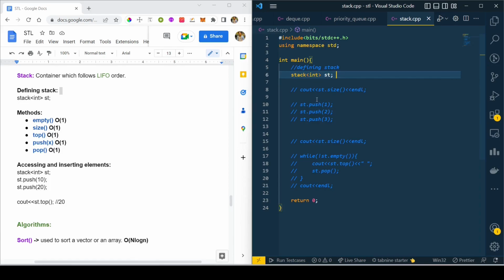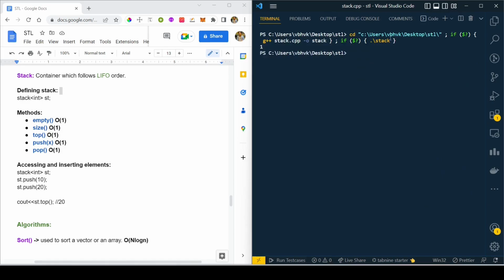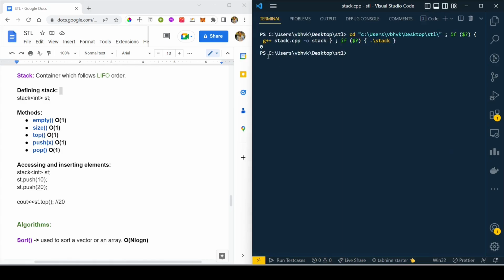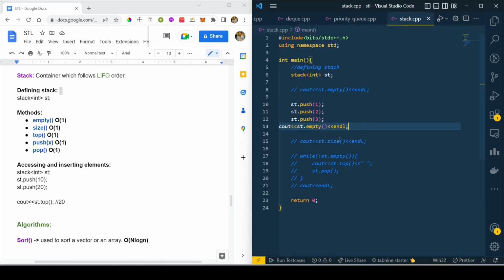The empty method we already know. It is used to print whether the stack or container is empty or not. In our case it is right now empty, so it should return 1. Yeah, it is returning 1. I'm commenting this again, and if we push some elements over here and then write this again, it should return 0 because the stack is not empty, because we have added 1, 2, 3 elements in the stack.